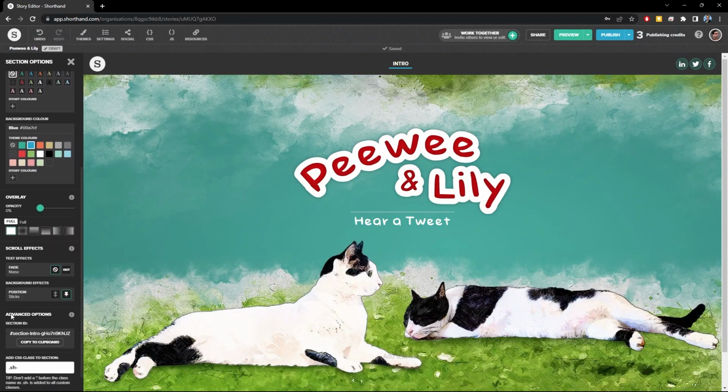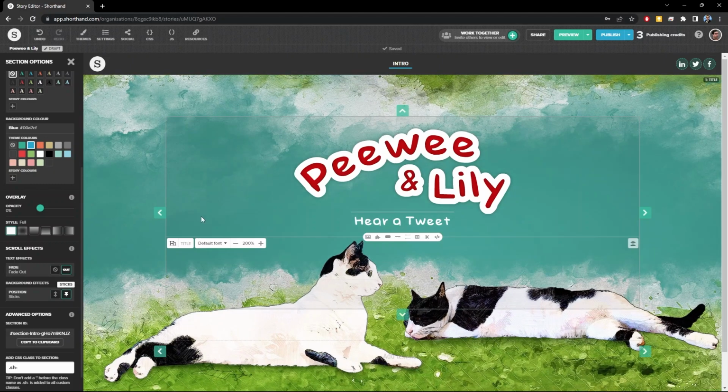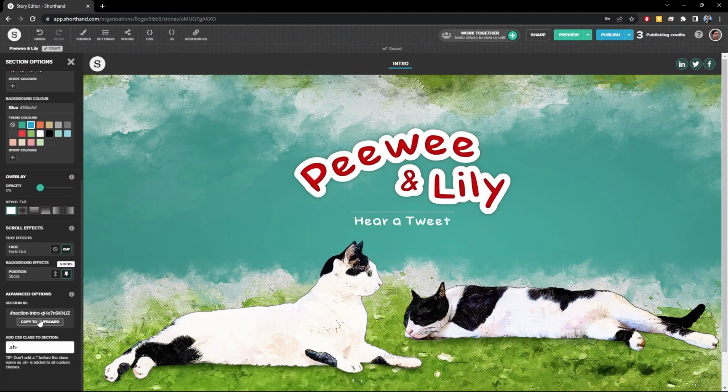Under scroll effects, you can set the text to fade out on scroll, and you can set the background position to either scrolls or sticks. And under advanced options, you can copy the section ID and add a CSS class to this section.